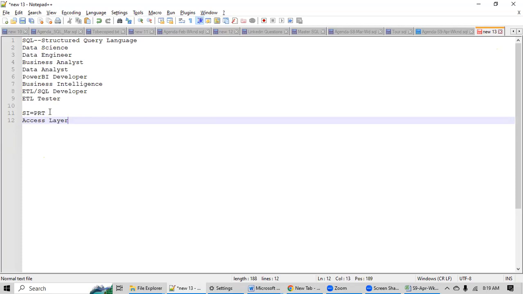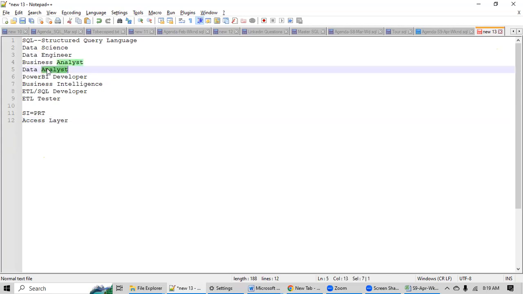So I'm telling you at a very high level. The data engineer will process the data and load it into the access layer. Now, in the access layer, your data analyst will come into the picture and analyze the data. And here data science also comes into the picture.